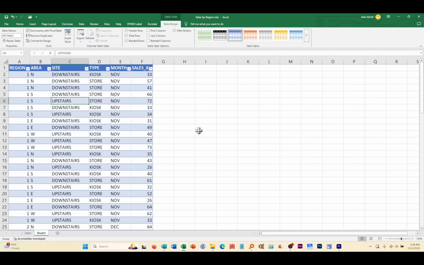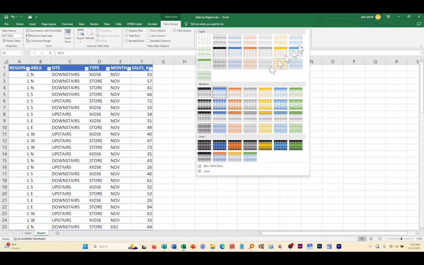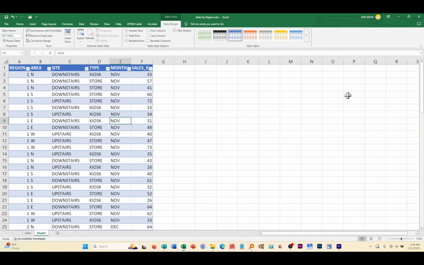You can also choose different designs for your table. If I click anywhere on the table and then go up here and make sure I have Table Tools, Table Design, you'll see that there's a number of designs you can select. And if you want to, click on the down arrow and you get even more different designs that you can choose. So simply choose the design that you want for the look of your table.